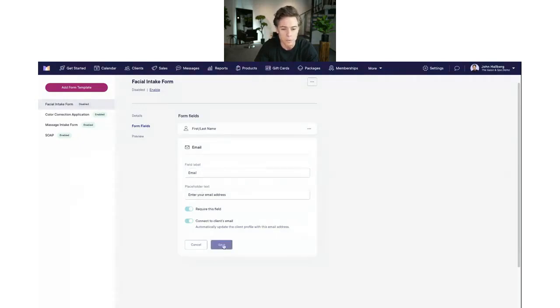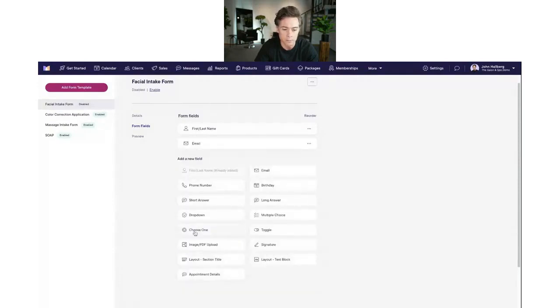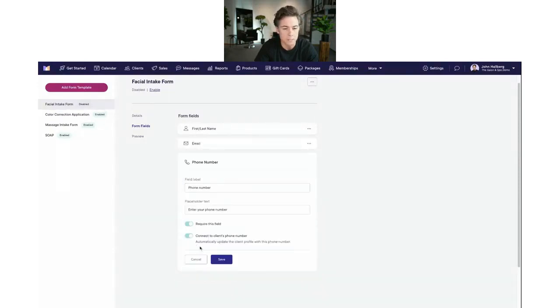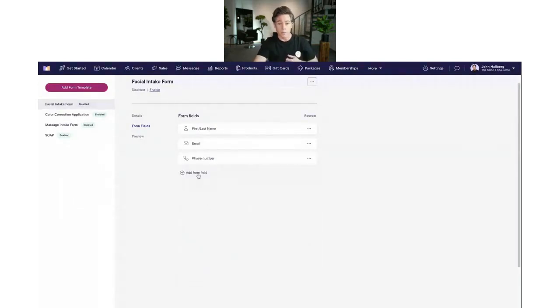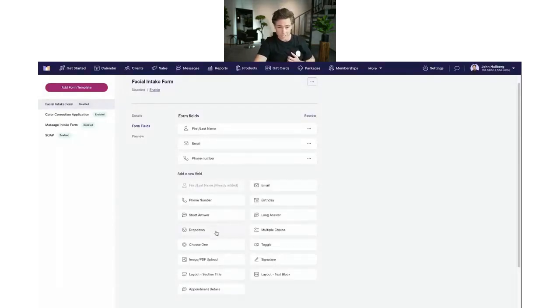Then let's say we wanted to add some more, maybe a phone number. It's the same principles here, so I'm going to speed that up a little bit. Maybe we don't need that to be required. Then we probably want to add some more interesting things. As you see here, there are many different options for different types of information that we can collect.